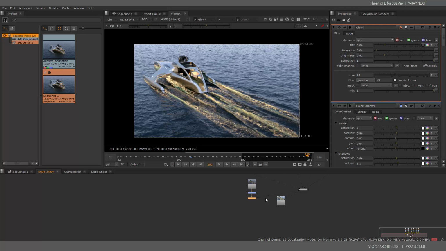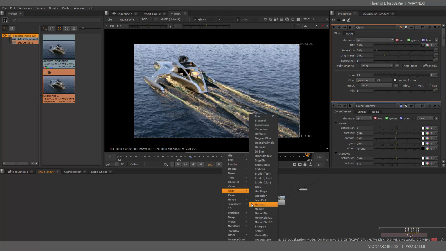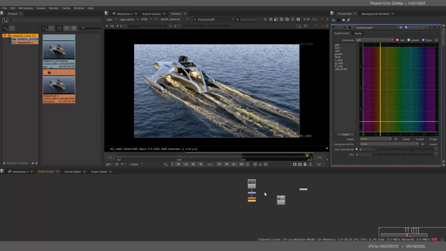All right, now after that I like adding hue, shift, actually hue correct. Let's do the hue correct. And with the hue we have the saturation, we have the luminance. So the luminance will actually give me more light on those areas. Like on the yellow, I want to have it a little bit brighter, so that's what I'm gonna do.